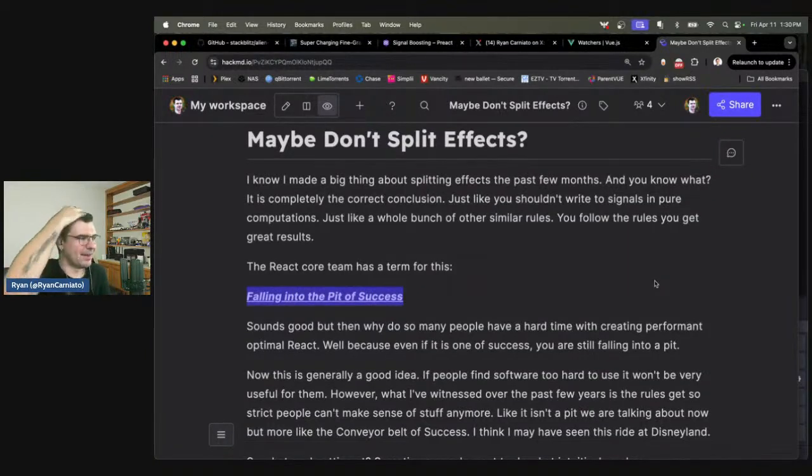But if the React core team is guided so much by this principle, why do so many people have a hard time creating performant and optimal React apps? Well, because even if it is a pit of success, you're still falling in a pit, right?